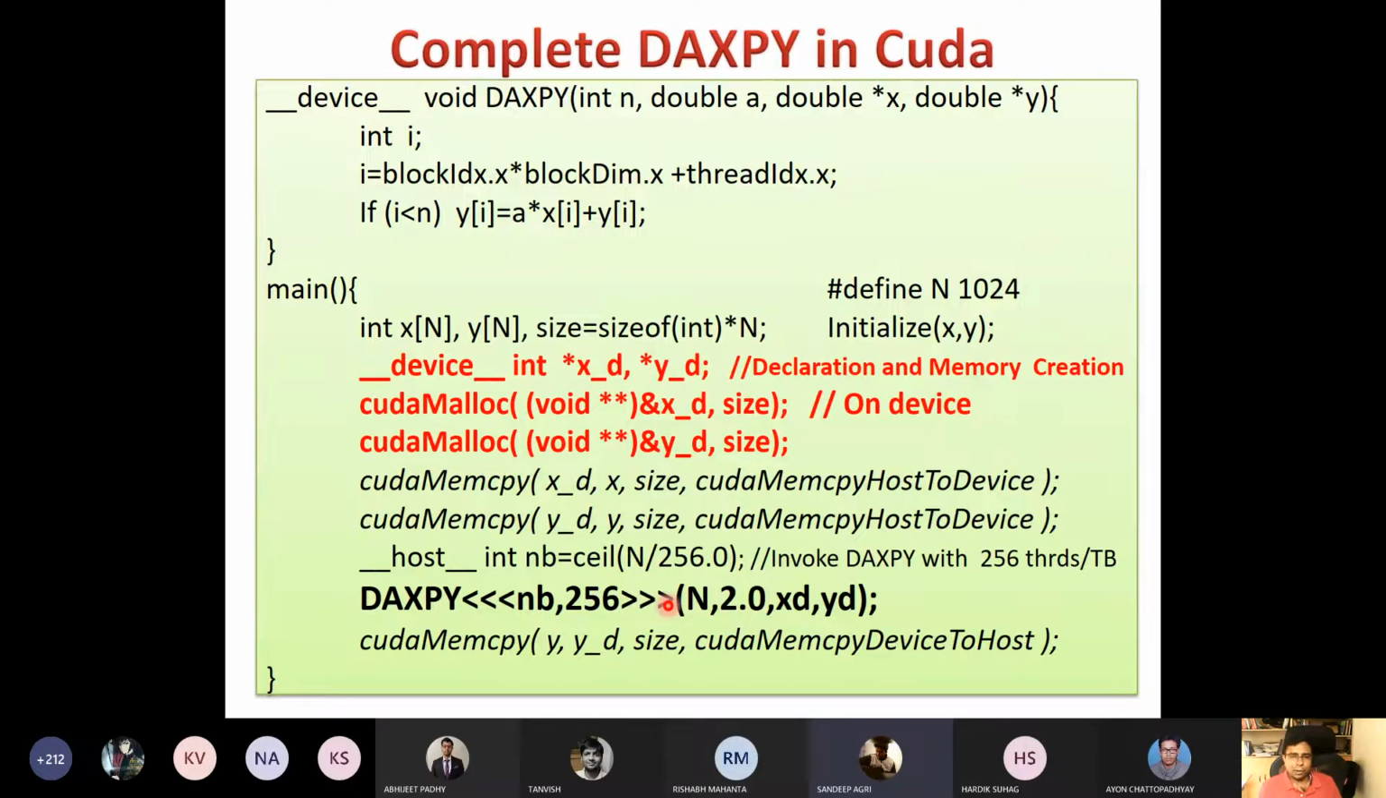Whenever you say cudaMalloc, it will by default create on the device. If you do a simple malloc, it will be created on the host. There are some standard APIs. This cudaMalloc, you can say, is an API, an application programming interface, already created and given by the CUDA compiler, or the Nvidia community.